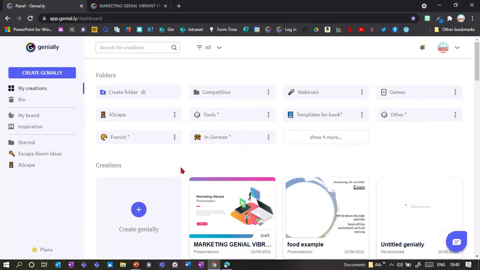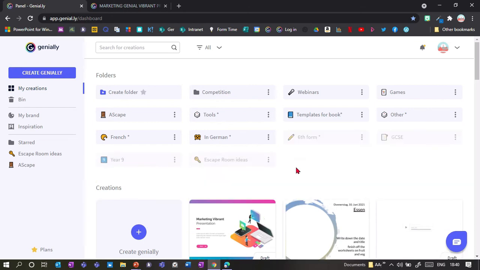The third thing that you get with a Pro account, which a lot of teachers will appreciate, are folders. Because if you start making loads of presentations, you end up with quite a big list.